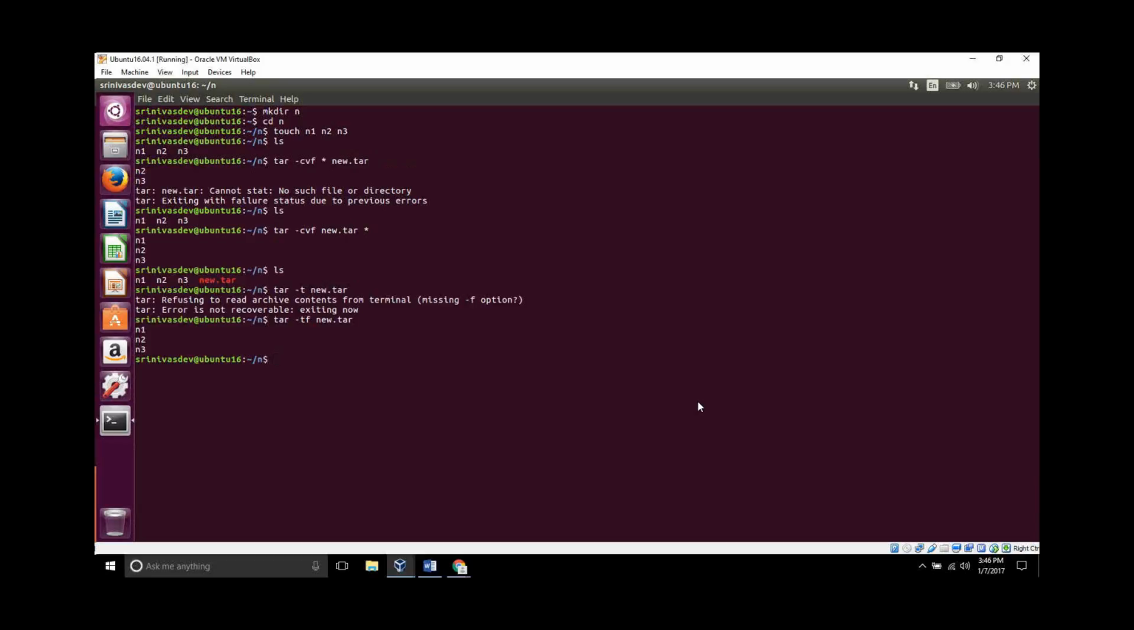So you can zip contents in a file, and in order to unzip, you need to remove the slash in between, and you can use cvf directly. You got my point? tar cvf. Or else first remove the files: rm n1, n2, n3.